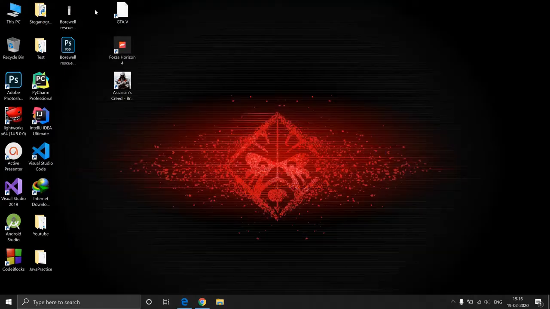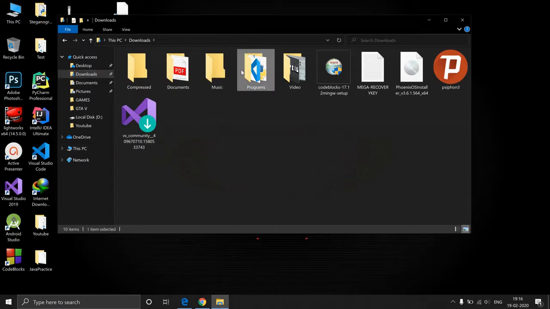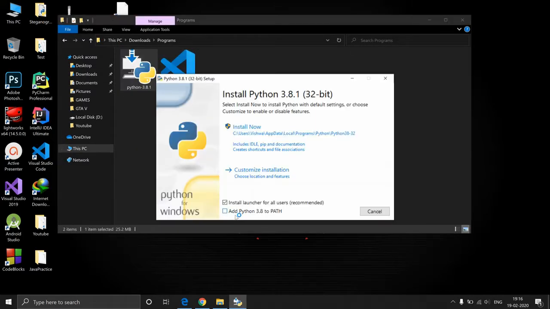Now let's navigate to that executable file. You will find it in downloads. So here I have it. Double clicking it here, you need to add Python 3.8 to PATH. What is meant by PATH is that you will have a common platform where you can store all your tools. By adding Python to your PATH, you can access Python from anywhere.